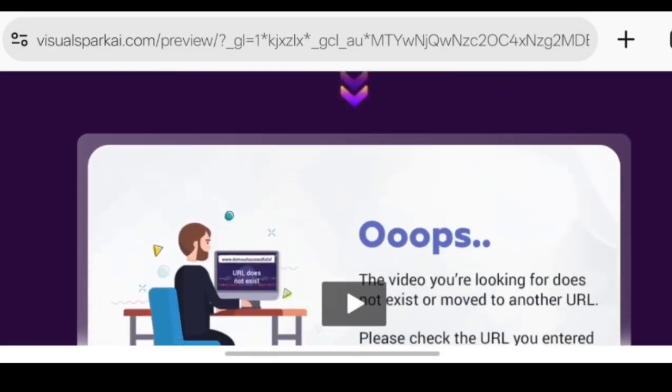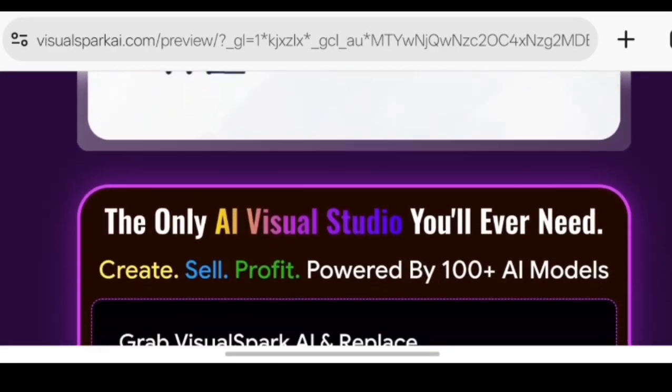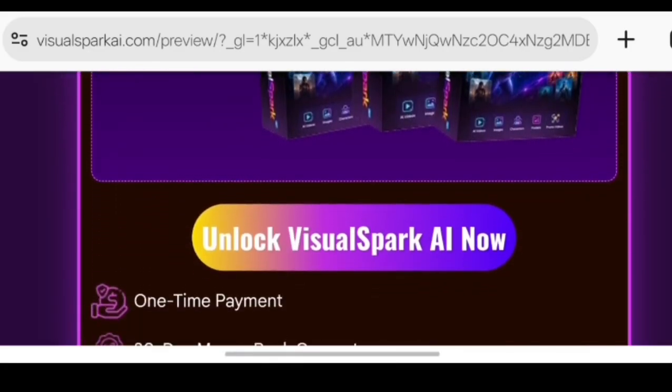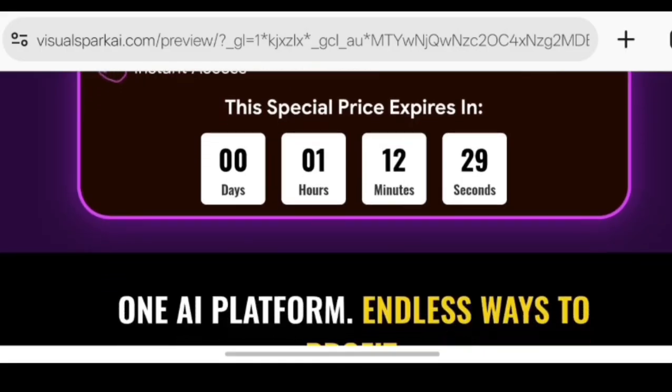However, as always, make sure you read the current license terms before selling or redistributing generated assets. So who is VisualSpark AI actually for?